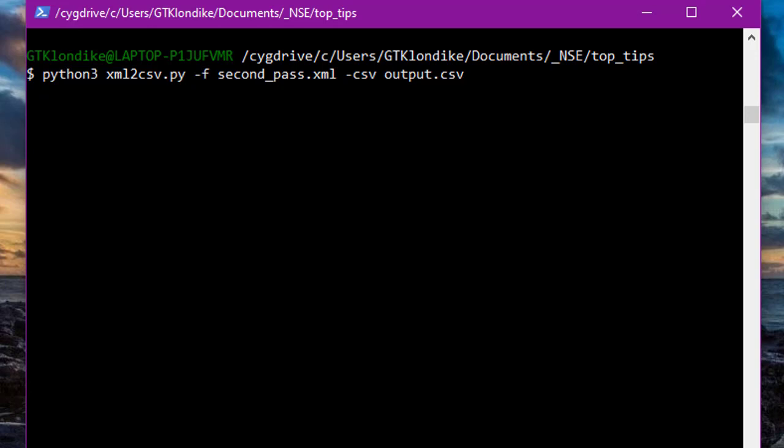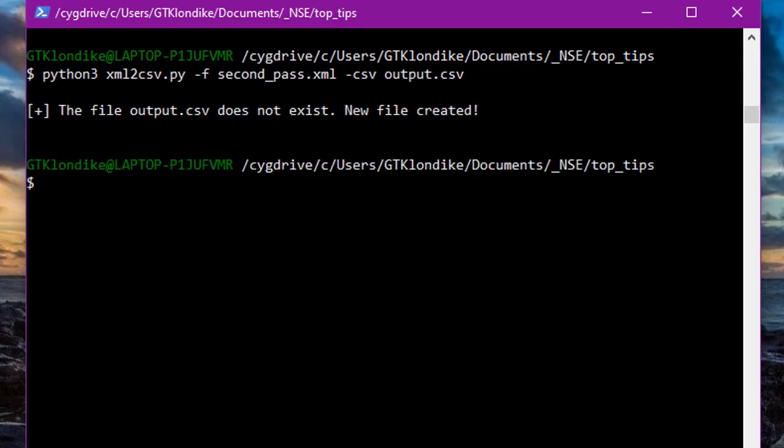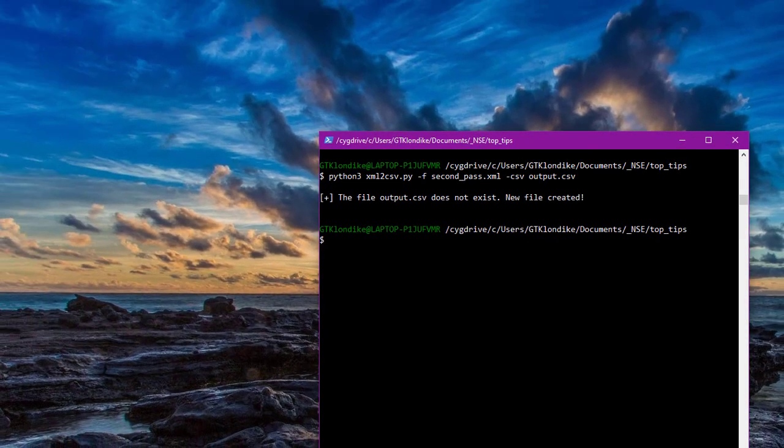So for here, I'm going to do python3 XML to CSV, and I have the link in the description below. We're going to use the XML output. In this case, I'm going to explain why this is second pass, but I tend to scan my systems in multiple passes or multiple phases, and so this is part of the second phase. And then I'll do CSV output. It's just output.csv. So I'm going to go ahead and run it. And then I'm going to open that up in Excel.